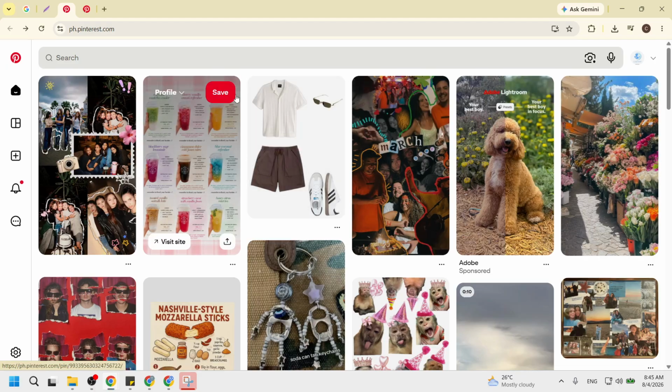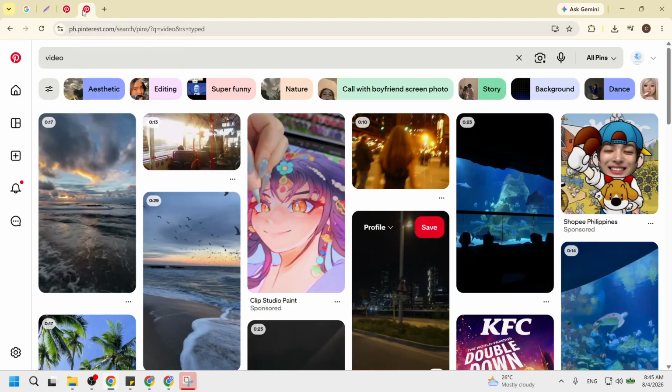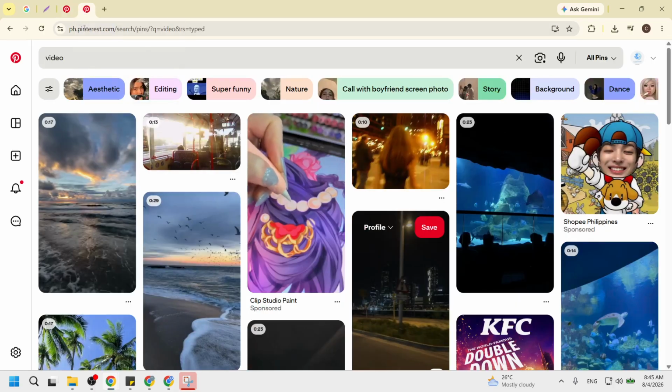With your home feed open, click on the search bar and type the word video, then press enter. The search bar sits near the top of the page, and after you click it, you should see a blinking cursor waiting for you to type.